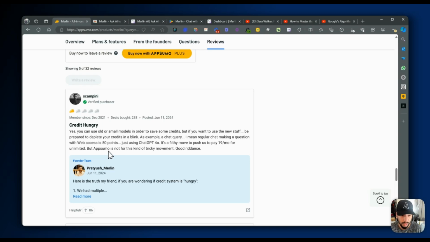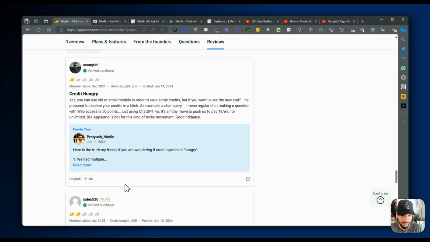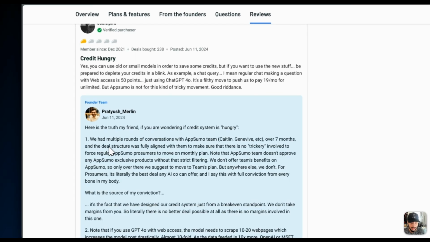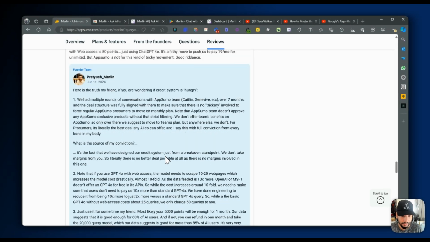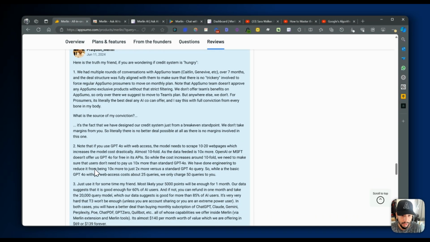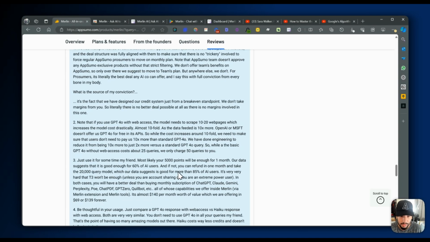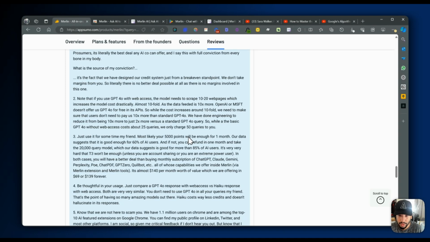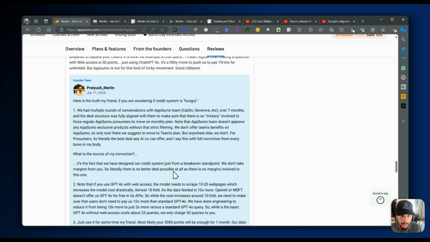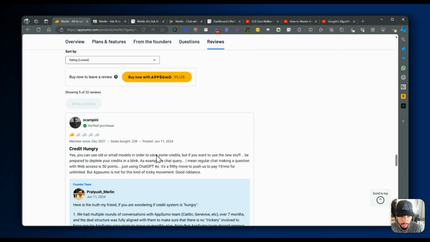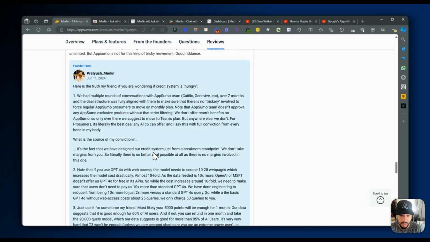But AppSumo is not for this kind of trickery. Okay, whatever. And then here's the truth, my friend. Note that if you use GPT-4o with web access, the model needs to scrape 10 to 20 web pages, which increases the model's cost drastically, almost tenfold. Most likely your 5,000 points will be enough for 1 month. I mean, this person very likely just purchased the first tier, which I wouldn't do.